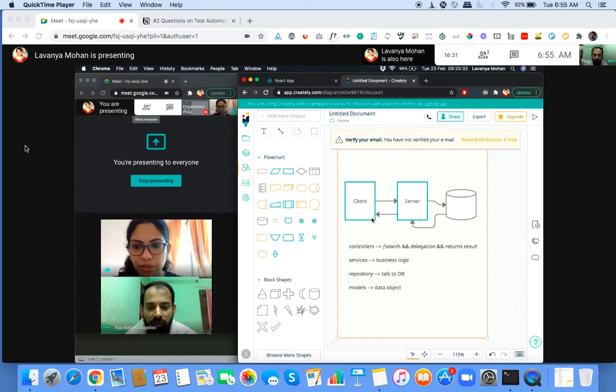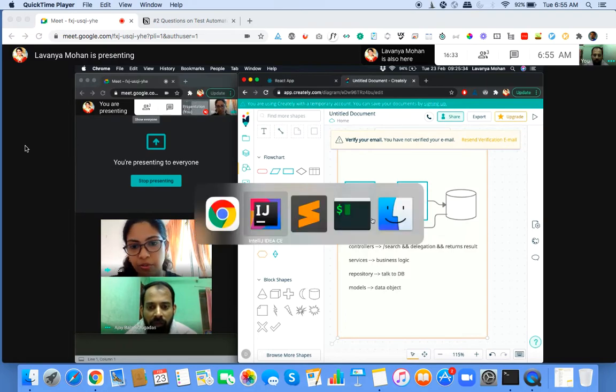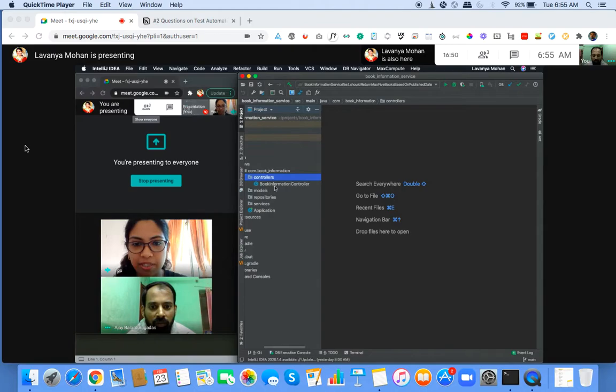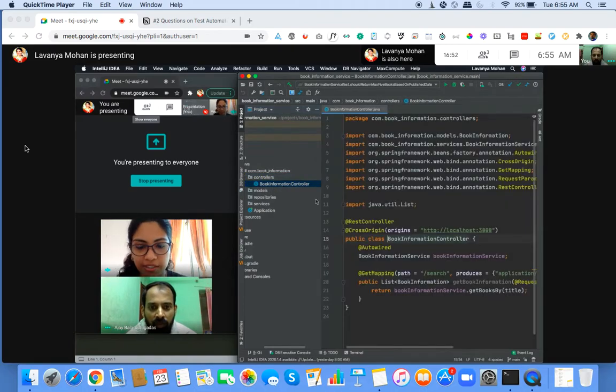So now maybe let's look at the code and try to see if we can read a couple of them. Do you want to start from the top or from the repository? You can start from the first call. So, the controller. Currently, since it's a very simple application, there's just one controller. Let's look at that.